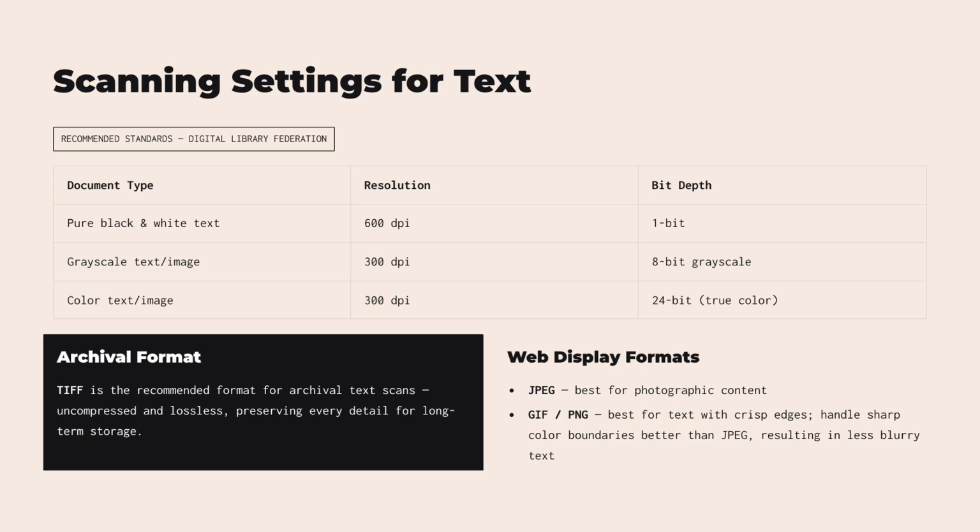When you are scanning text for archival purposes, the Digital Library Federation Benchmark Working Group provides specific recommendations that are widely accepted in the field. For pure black and white text, or text combined with simple line drawings, scan at 600 dots per inch with 1-bit tone. The high resolution gives the OCR engine plenty of pixel data to work with. The 1-bit depth keeps the output clean and sharp. For grayscale images, text that is part of a photograph or illustration, or documents with tonal variation, use 300 dots per inch with 8-bit grayscale.